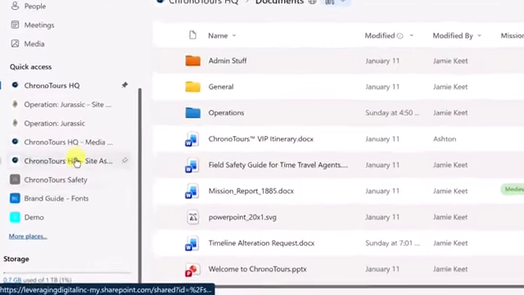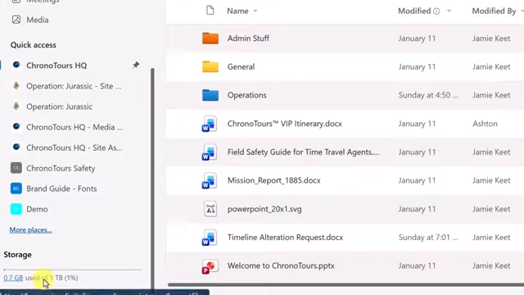Down below, another thing I want to point out is that this will show you how much storage space you have. So with mine, I have 1 terabyte of storage, and I've only used 1% of this at 0.7 gigabytes.